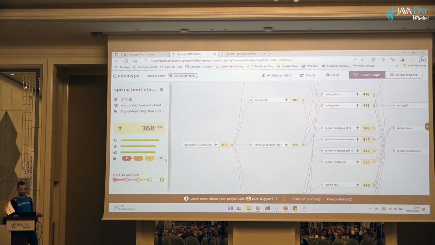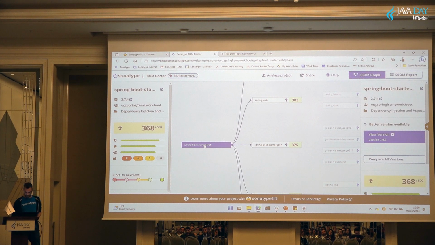Now, what you can do here is play around with it. It won't suggest changes if it's going to break your code. It knows that an upgrade or a downgrade might break your code, and it'll tell you, okay, if you upgrade to this version, you might have some breaking changes, etc. But what it can do is, I can click on here. This is running at version 2.7.4, and here it's basically saying there's a better version available, which is 3.0.6.